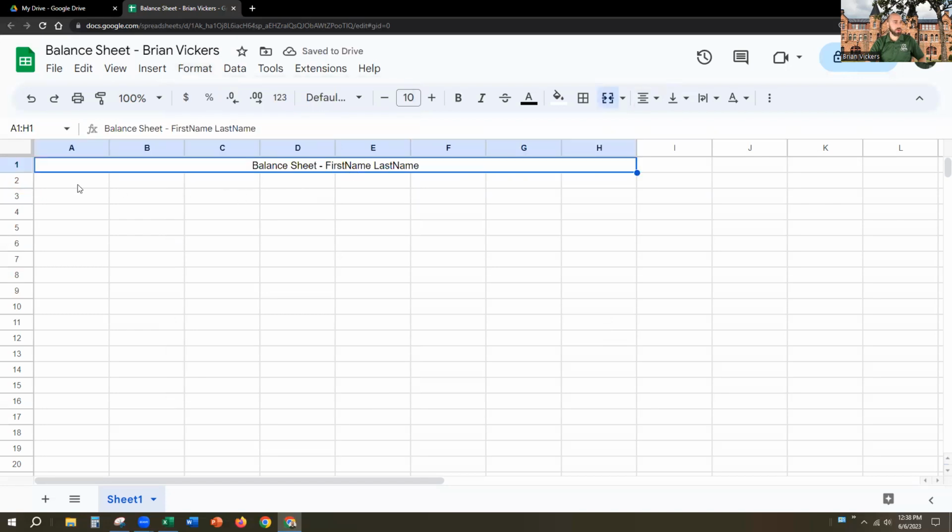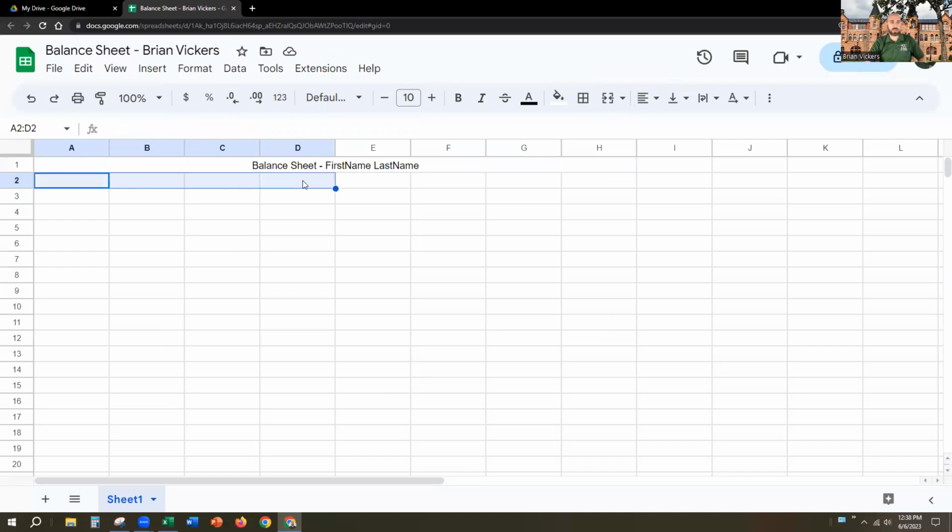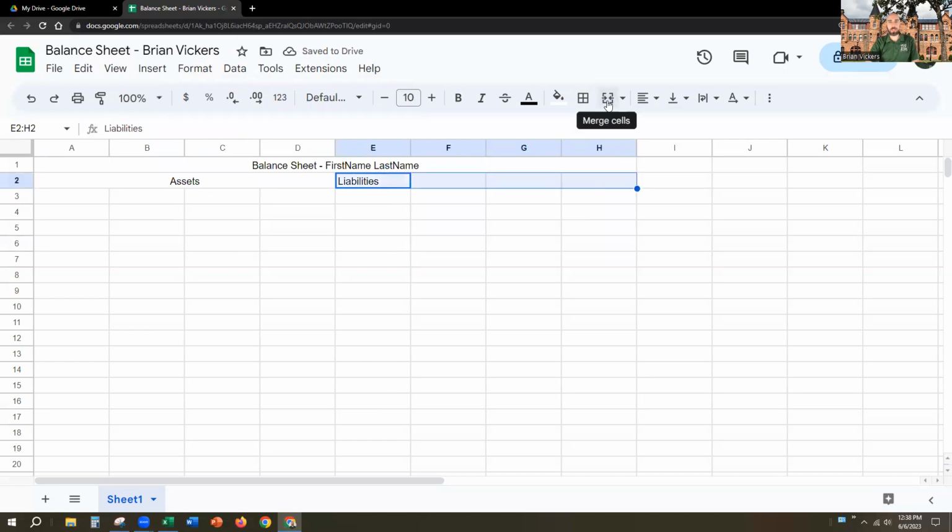And then we're going to make the first four columns, as I said, your assets, the next four columns, your liabilities. So let's go ahead and type assets here. And then we're going to merge those four together and then align them centered. And then the next four here are going to be our liabilities. And again, we're going to merge those four together and align them centered.